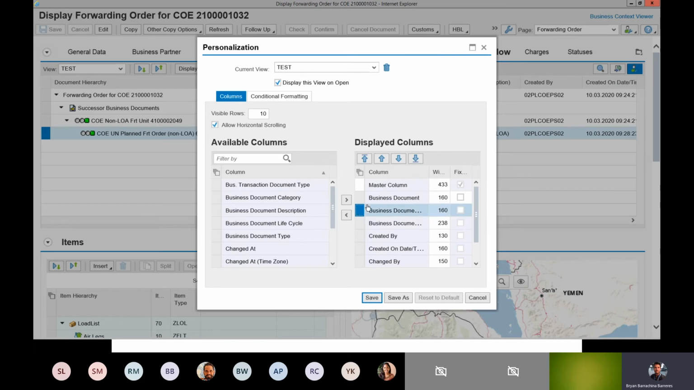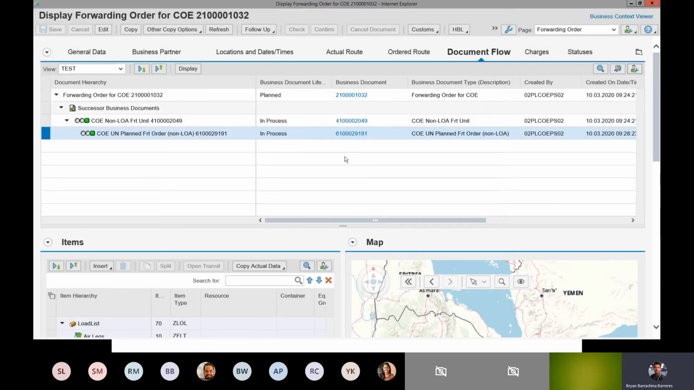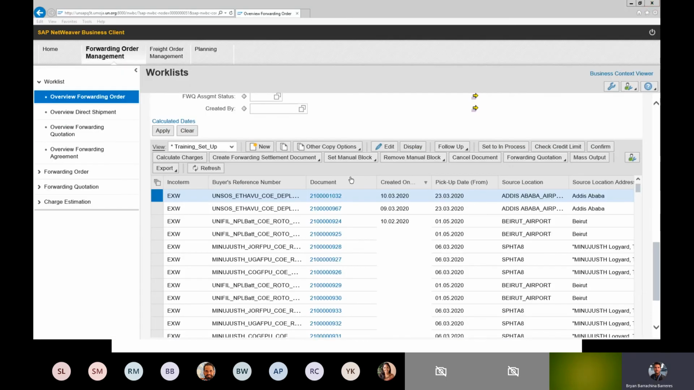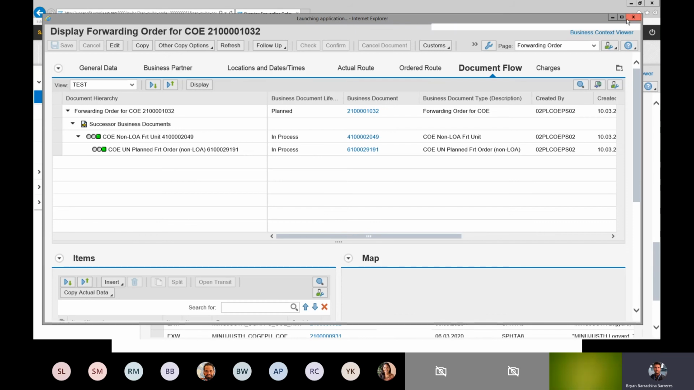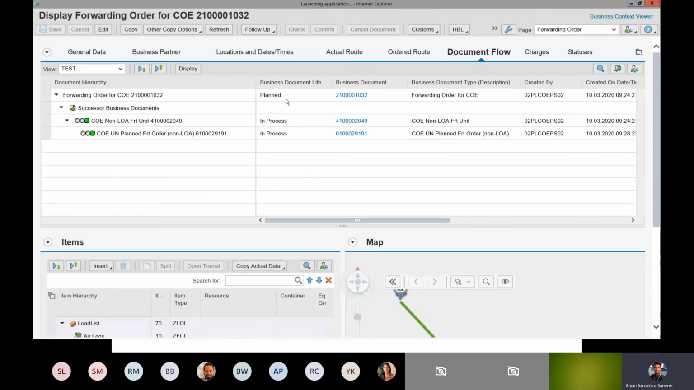Let's say that we want to bring this back to where it was before, and I'll do that. Bring this to the bottom and save this under my test view. And here we go. We're back to normal. All right, so I can close this. I can click on the forwarding order again, and once this document displays, the layout that I set up should be exactly the same as I just did, right? So I'm going to maximize the screen, and there you go.